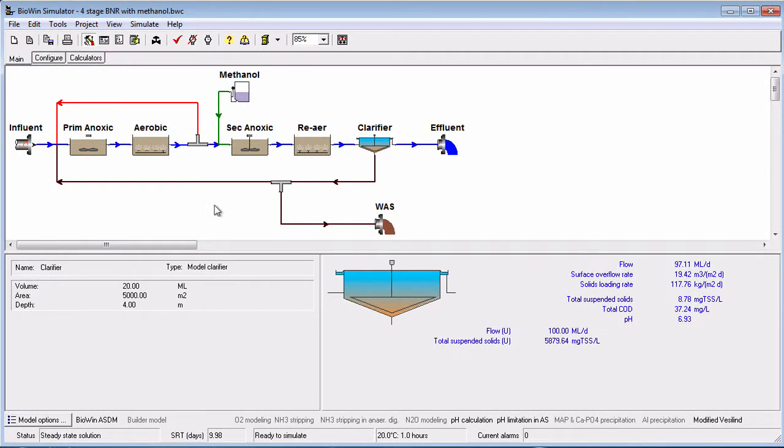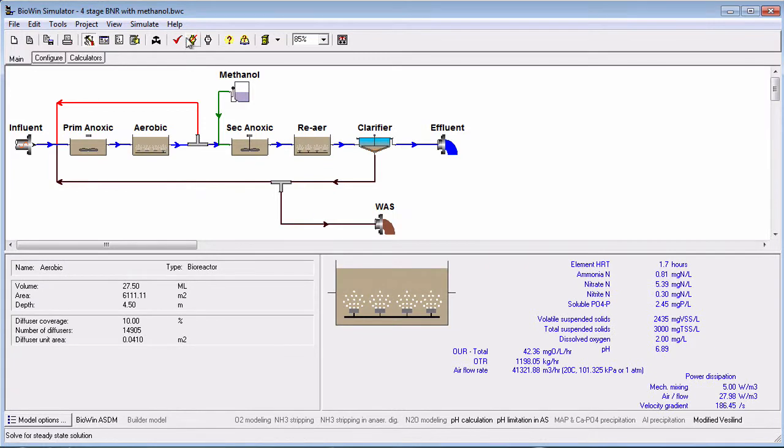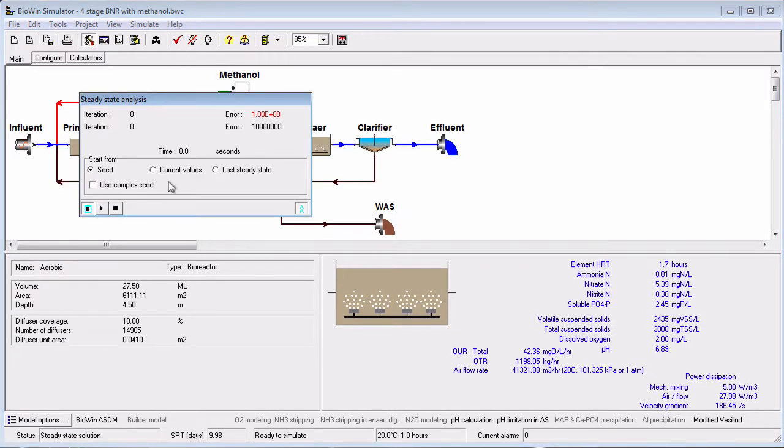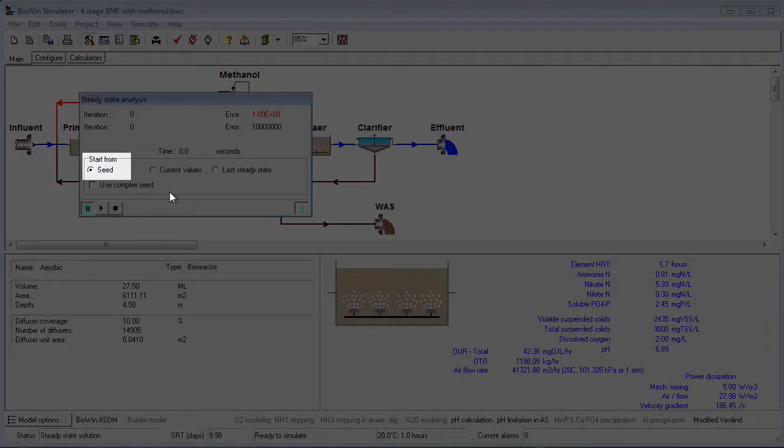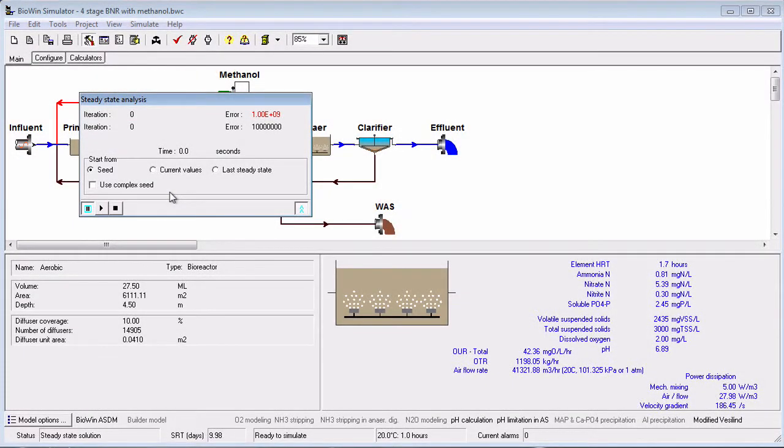To initiate a steady-state simulation, click the button that looks like a watch with a slash through it, or press the F6 key on the keyboard. This presents the steady-state solver control interface. Here the user can specify what the solver engine will use for its initial conditions. If seed conditions are selected, BioWin will develop initial conditions based on its own internal algorithm. Often this is a good starting point for the first simulation with a new model.